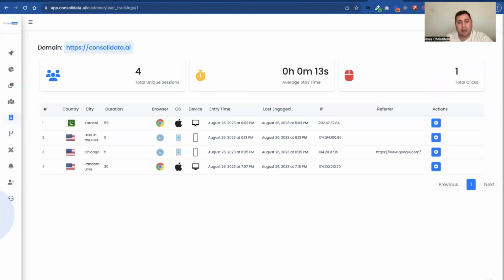Now, what you're looking at here is showing the average time people stay on the website. You'll see how many unique sessions there have been since you installed the script, and then the link clicks, once someone gets in there and actually clicks on something. So, I think this was someone who clicked on our privacy policy, and so this populates here.